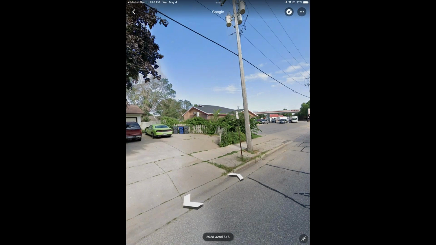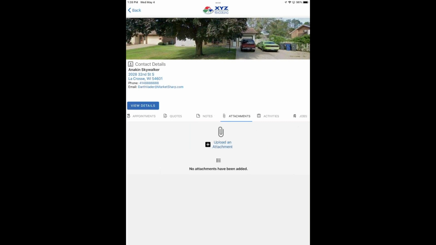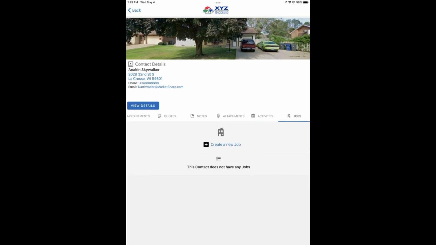Street view. Pretty cool. The other options that you have on the contact record here, like Tim was saying before, we'll have access to your appointments. As you can see, we also have access to building out quotes. We have some notes section down here if you wanted to add a note. All of your attachments for this particular record will be here in the attachment. If you need to upload them, you can also upload them here. You have access to your activities, so your to-do daily tasks. And also, if you do sell a job, you will have a job section here where you'll be able to then go into that job and take your payments.